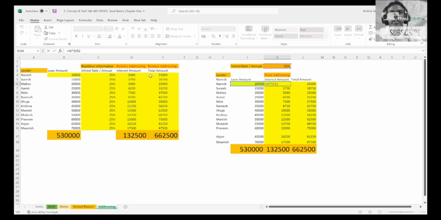We wanted this amount to change, so this part will remain relative, but this part should not change. This interest value should always be picked up from this cell, and that's why I made it fixed. When I made it fixed, now I will move this formula down. It worked. And let's see how it worked.